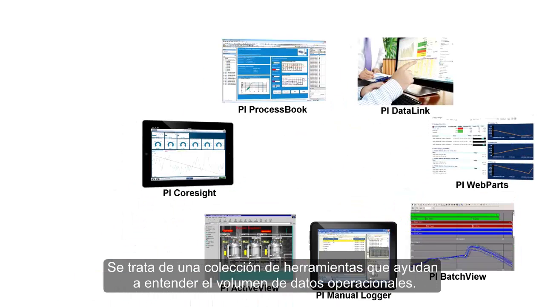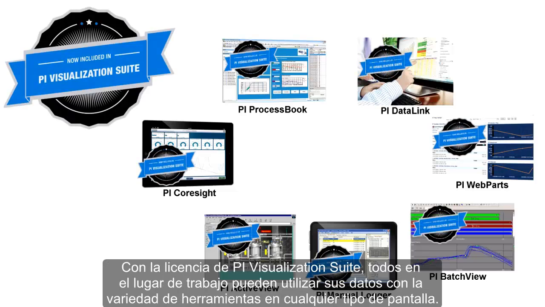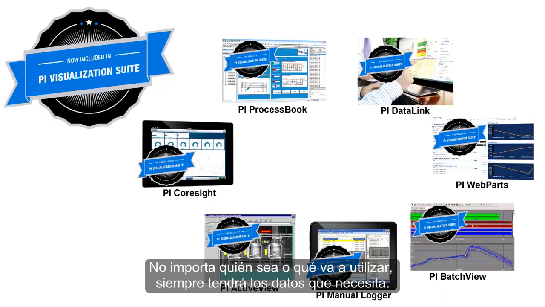It's a suite of tools that helps you make sense out of today's volume of operational data. With a Pi Visualization Suite license, everyone at your site can use your data with a variety of tools and on all kinds of displays. No matter who you are or what you use, you've got the data you need.